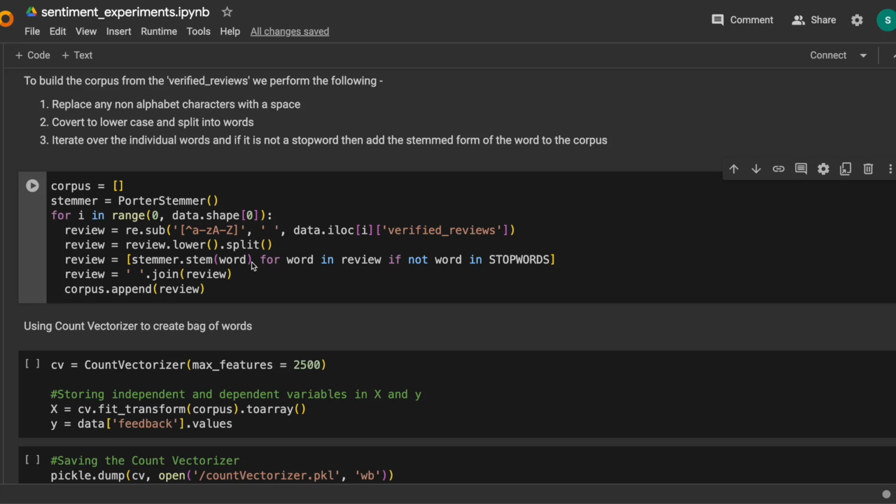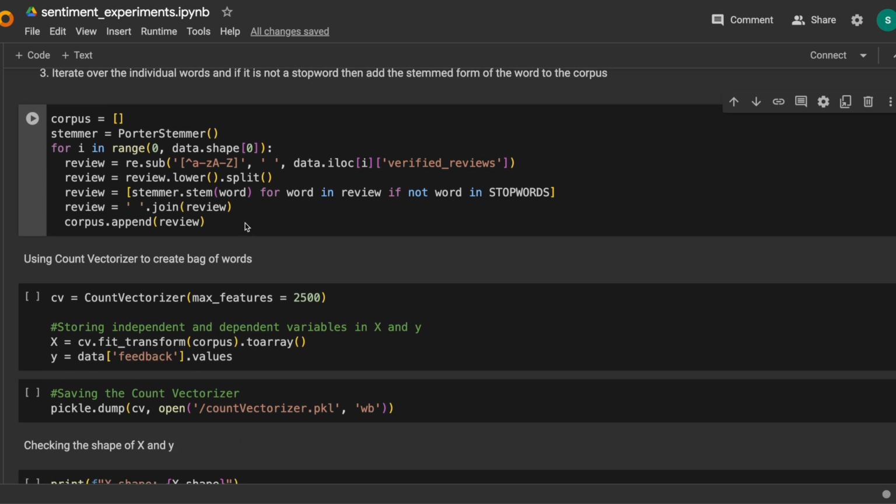For example, we have words like running, jumping, cycling. The base format for running, runs, would be run. For jumping, jumps, the root word will be jump, and so on. So for that we are using the PorterStemmer, and we are passing the words which are present in the review into this. After this we are adding all the words we got back from the review into the empty corpus.